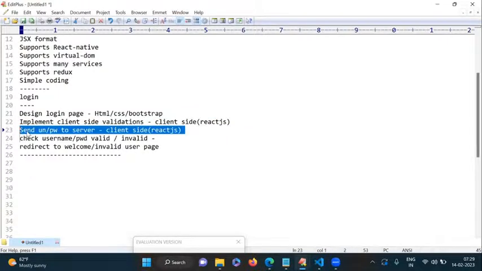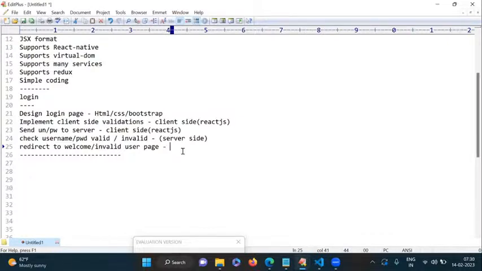So using Ajax, we are sending the data. Data is nothing but the username and password text box values. We are sending those values to the server. Ajax means the client-side script we are using, that is React.js. Next, check whether the username and password are valid or invalid. At this point, the server-side program is executing. It is connected with the database and checks whether this username and password are registered or not. Once it succeeds, the username and password are valid, so from the server side they send one value. If it is invalid, they send another value. Based on that, we navigate to either the welcome page or the invalid page.